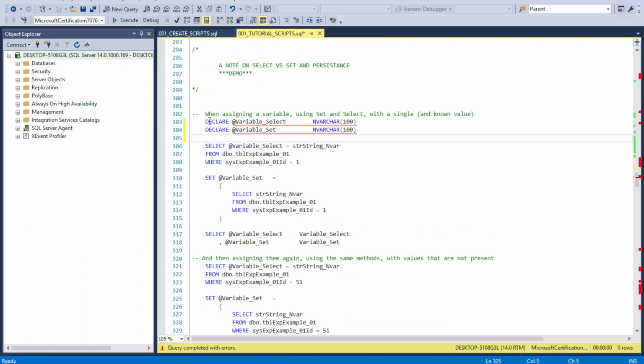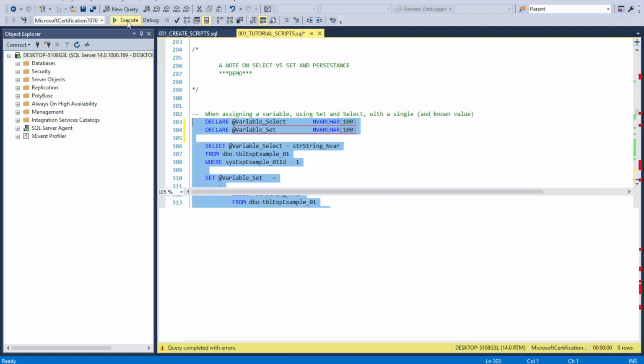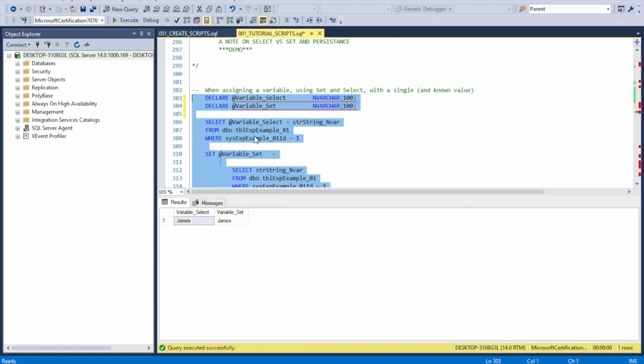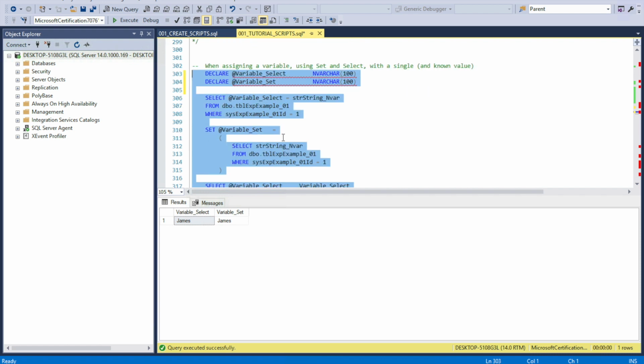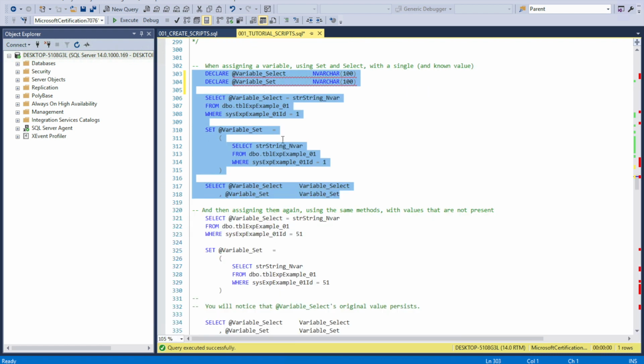Okay. So if I declare my two variables, I'm going to use the table method. On my set, I'm going to set these with a known value, or on my select, my set, I'm going to use the only way that I can. So basically, just assigning a single record to the select and set variables.